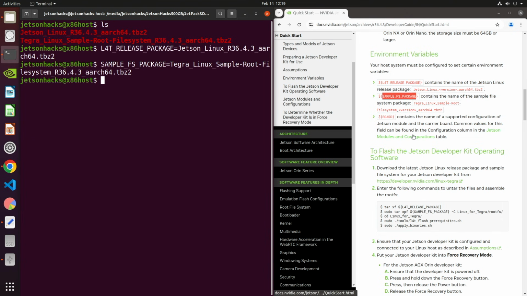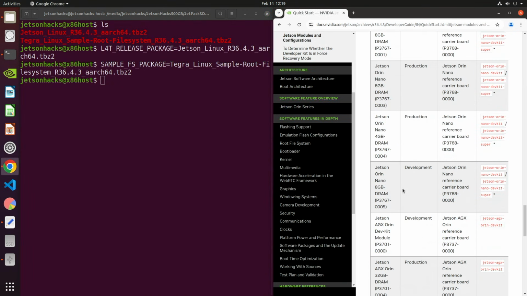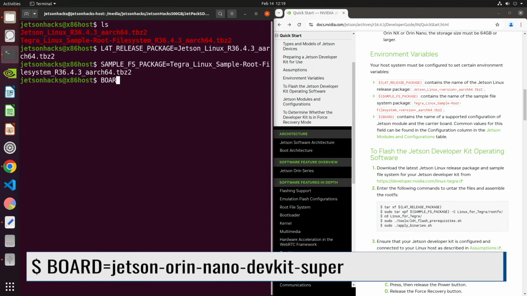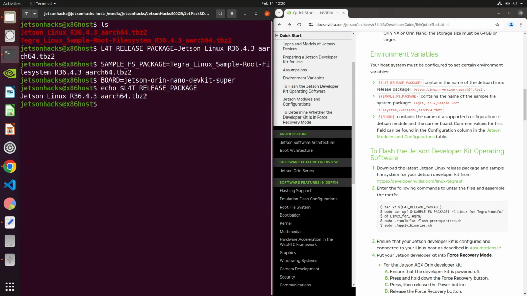Now we look up the board name. This is an 8 GB Orin Nano on a developer kit board. There are two board names to choose from. The first one is for lower power applications. We'll choose the Super version, which allows for 25-watt operation. Let's take a look at the variables to make sure they took.